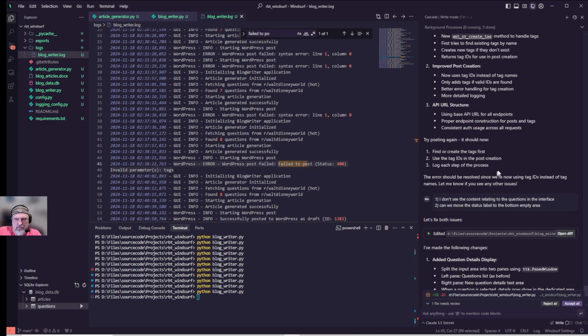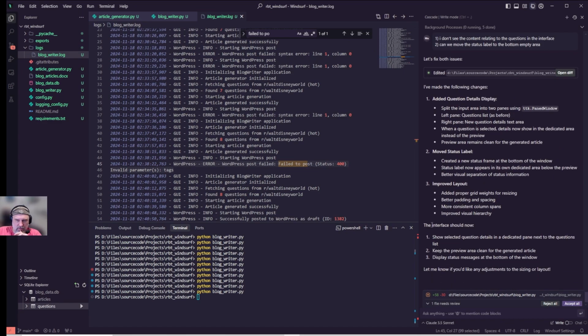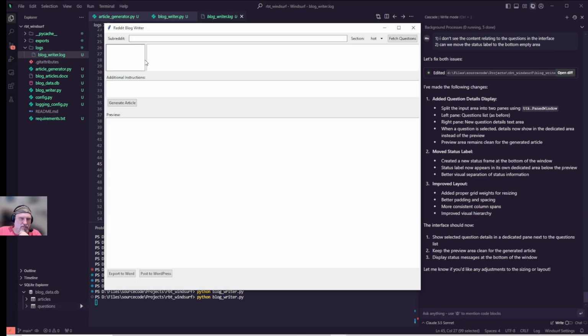Alright, let's see what it said it did. Added question detail display. Move the status label. Improve layouts. The interface should now... Okay. Accept all. Let me see if it works. Okay, so there's... Well, now it's gonna... That should be like that. Anyway. World. As long as it's manipulatable.